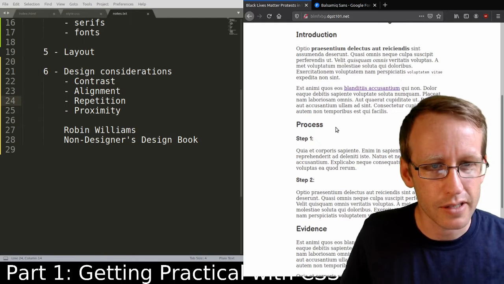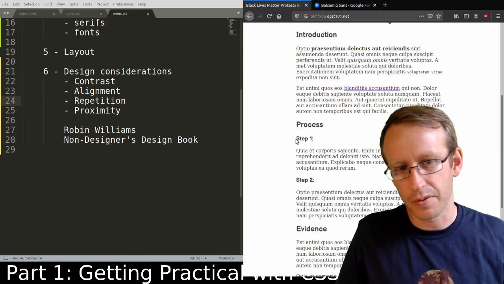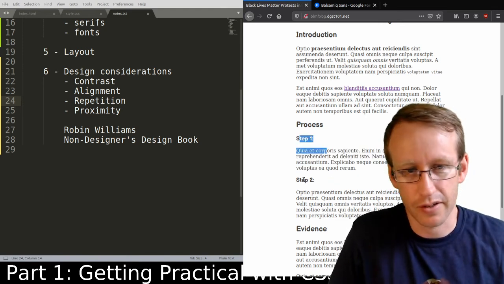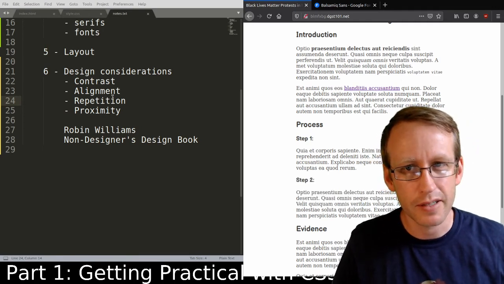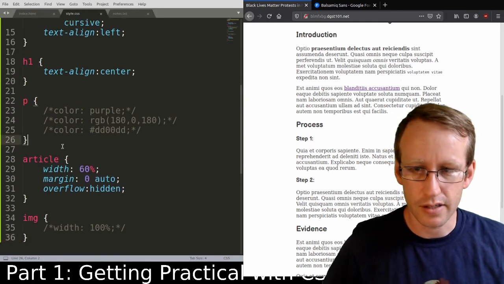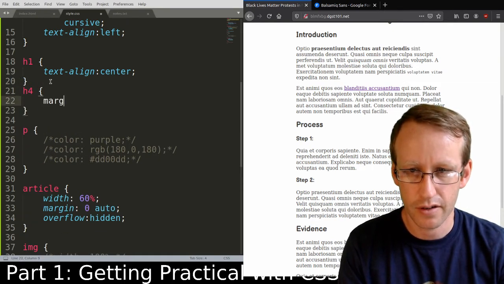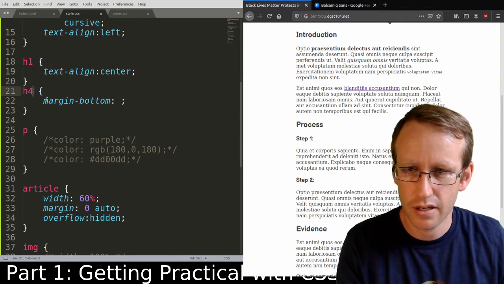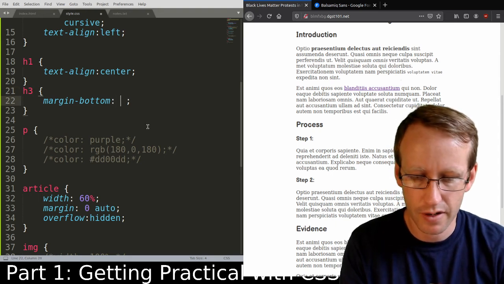And then proximity. This one's a little bit less clear, and I probably should tweak it a bit. But you can understand that this paragraph is about step 1 because they're next to each other, and this paragraph is about step 2 because they're next to each other. To improve the proximity, what I will do is change the padding, the amount of white space after the H3s, to make them a little bit closer to the paragraph that comes after them.